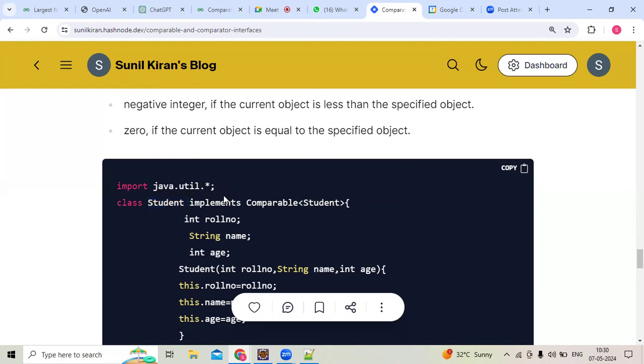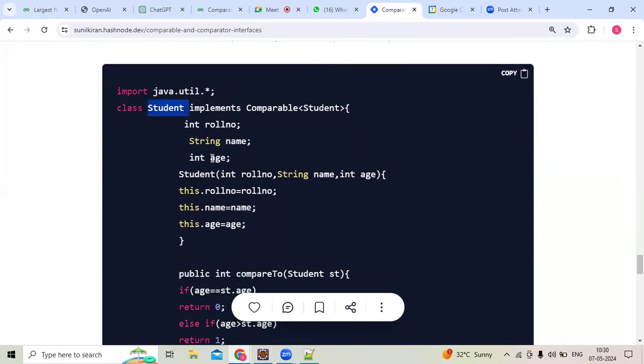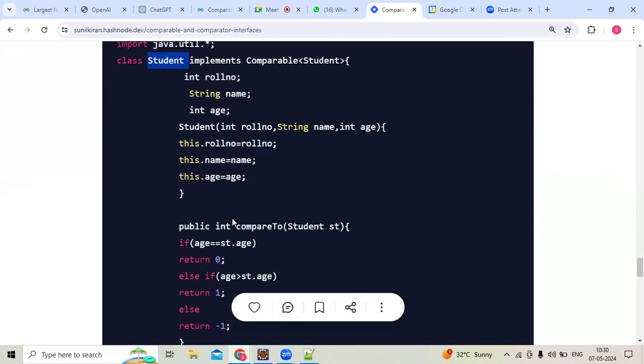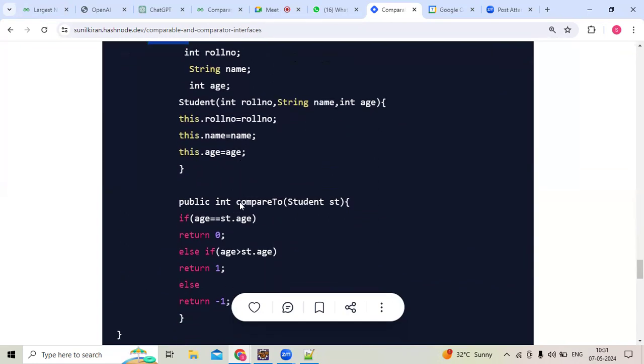But here it will disturb the actual class, Student. Yes, it will change the actual class implementation, definitely. In the last class recording I mentioned the same thing: if you're in a place where you should not touch the legacy code, then go with Comparator.